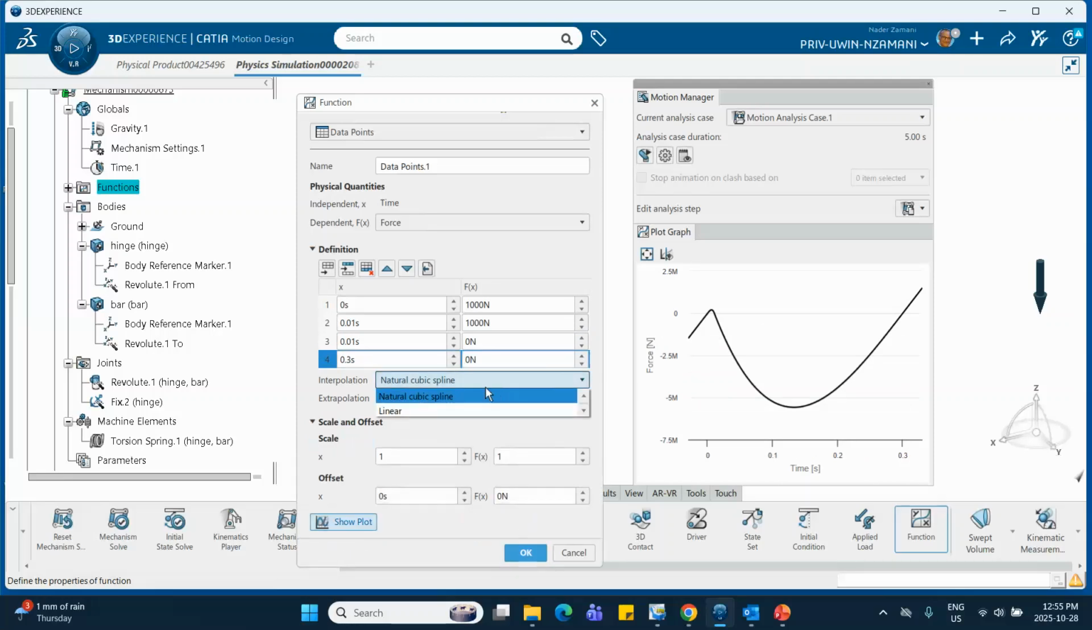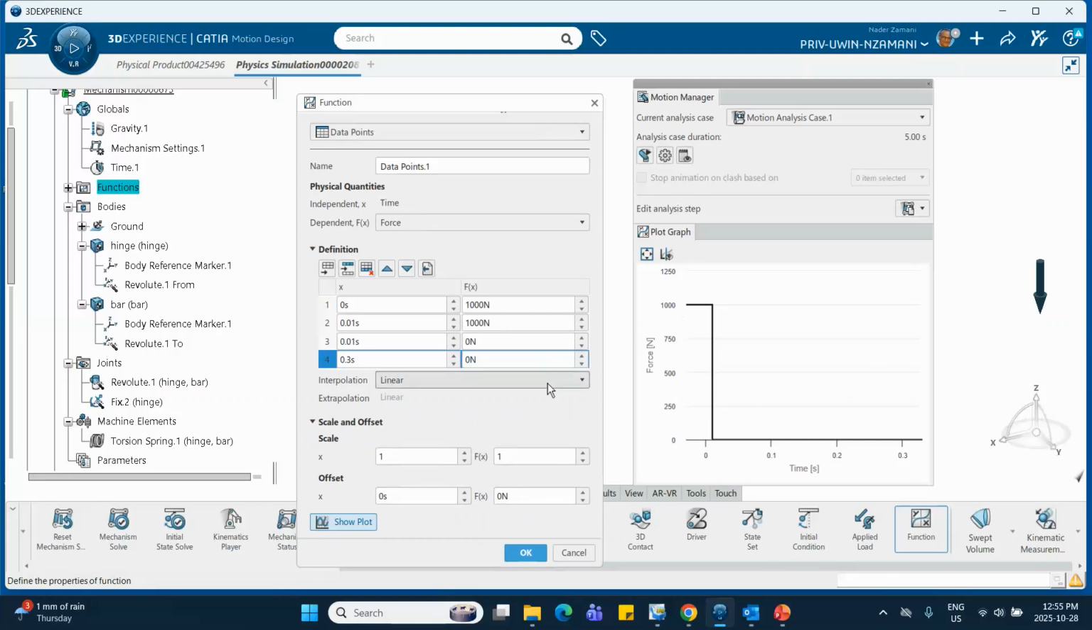And I want not cubic, I want linear right there. So you can see that I have to change this thing. I don't want a natural cubic, I want a linear. So the first 0.01 second, let me clean this up. This is okay. If you look at this, the area under it is going to be 1,000 times that distance, which is 0.01. So it's going to be an impulse of 10. Say okay.